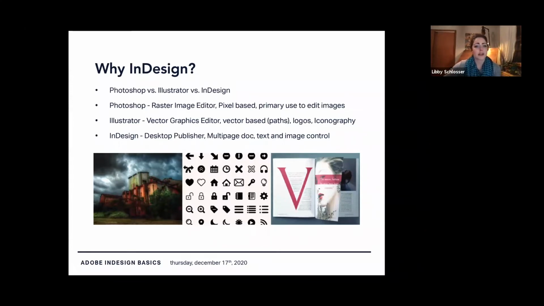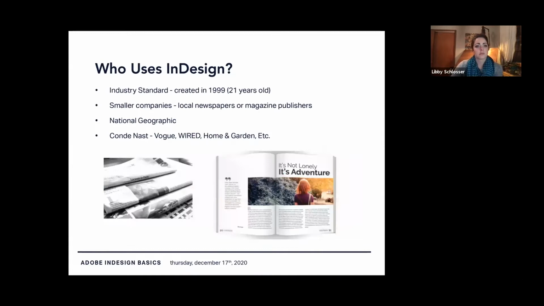And then there's InDesign, which is a desktop publisher. It's best used for multi-page documents because of its great deal of text and image control. Who uses InDesign? At this point, it's become an industry standard. It was created in 1999, so it's 21 years old, almost 22 years old. It's used by anyone from smaller companies such as your local newspapers or magazine publishers, all the way up to larger corporations such as National Geographic or Condé Nast, which creates Vogue, Wired, Home and Garden, and many other large magazines that you'll see around.